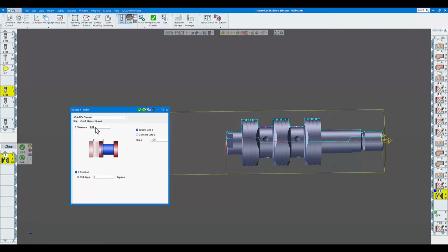You can see the Z clearance we have and how far we're gripping onto the part, 1 3/4 of an inch. So you can either alt click that, or if you know the value you want to put in there, you can input that already, just type that in.